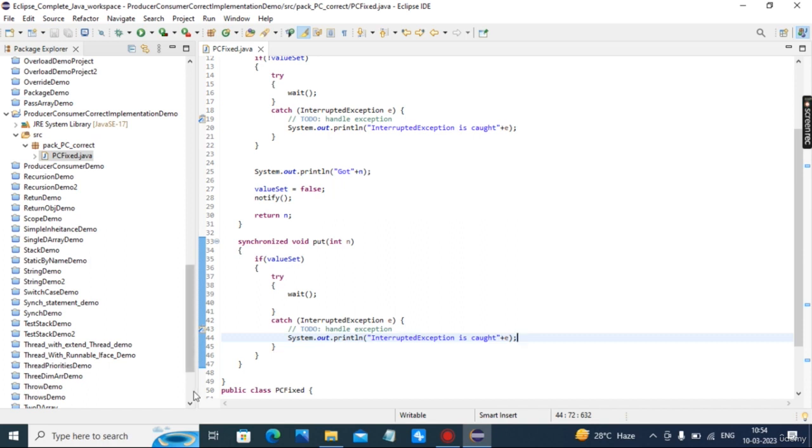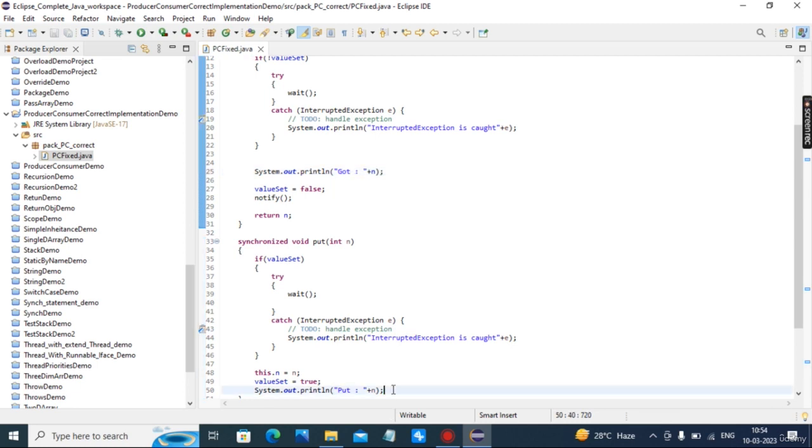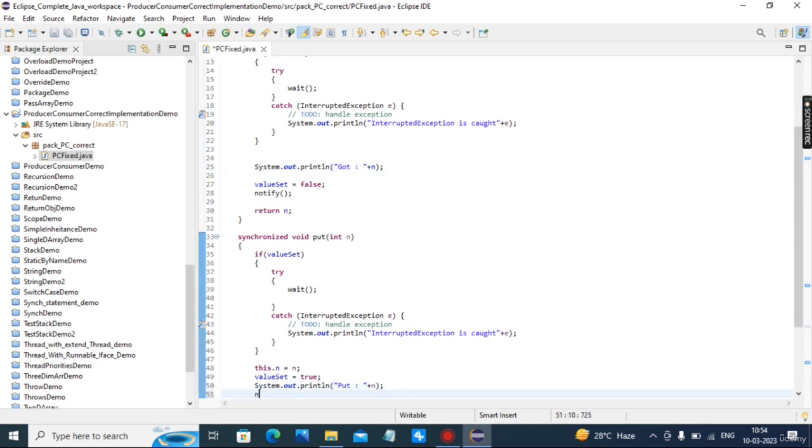Now, after this else part, by default, this is the put. So this.n is equal to n. valueSet is equal to true, and in put, I am printing put colon n. And after this, it will notify.